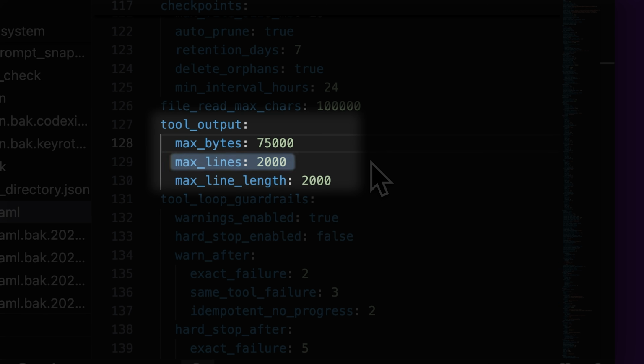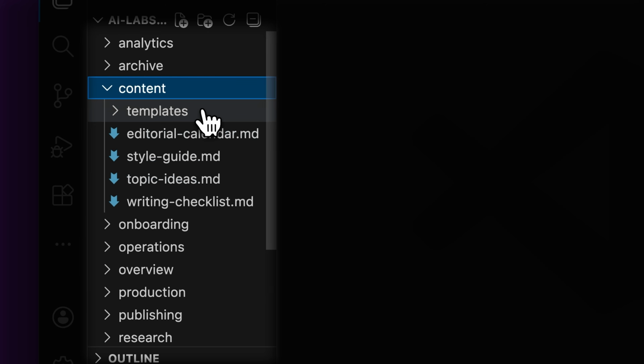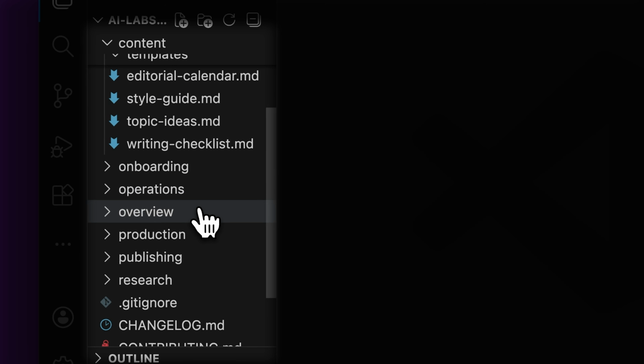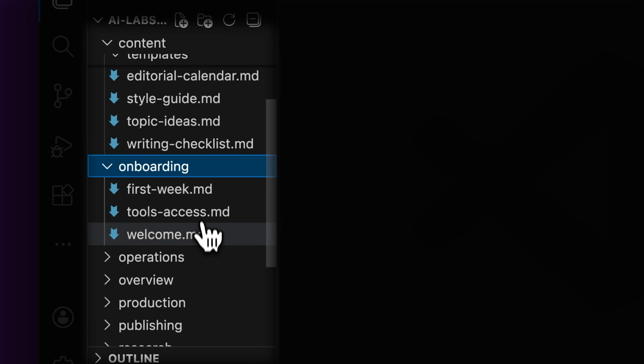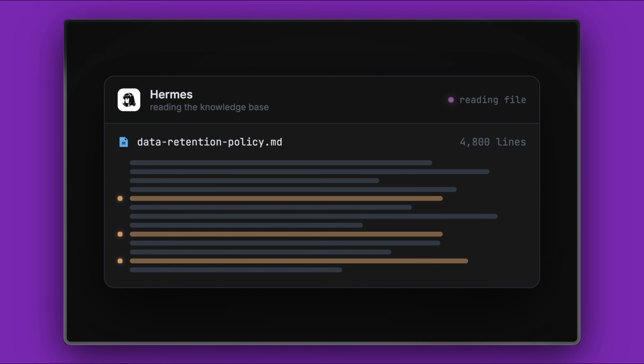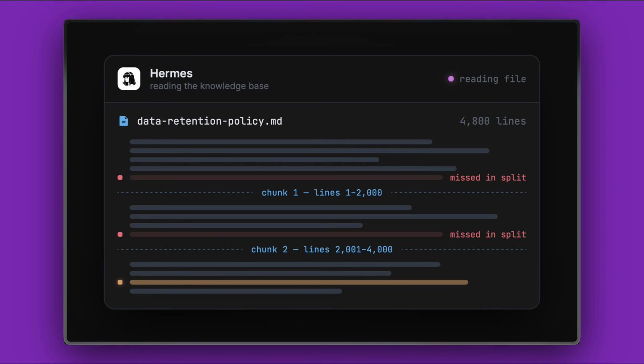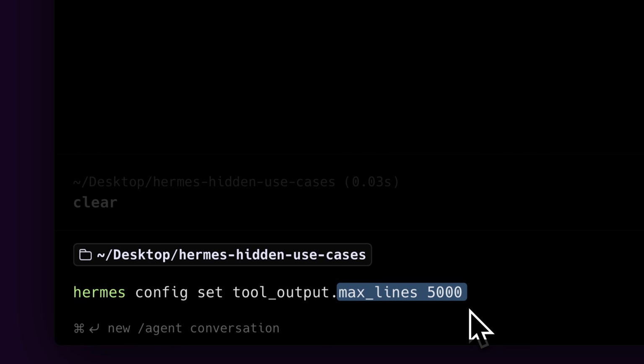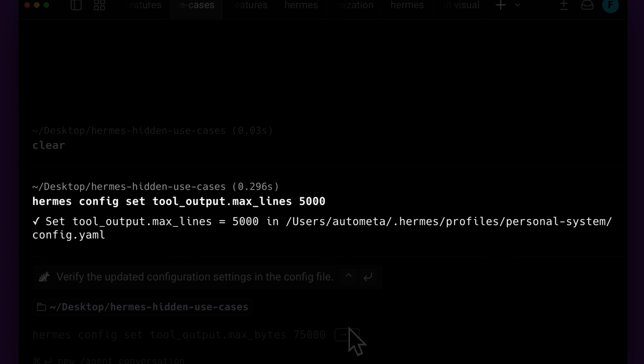Another problem shows up when the agent reads a file with a lot of lines. This happened to us when we connected Hermes to our company's knowledge base, where we have these large policy documents that are easily more than 2,000 lines. So when it pulled them in by breaking them into chunks, it kept missing important details. So we set it to 5,000 and let the agent read more of the file at once.